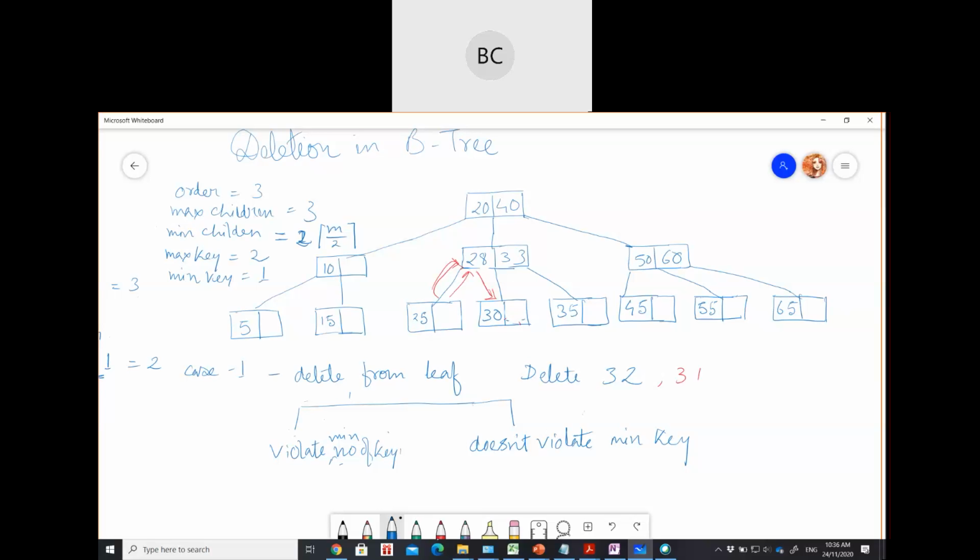Okay, now again see, there's another condition. Now I want to delete 30. Now you see, if I want to delete 30, what's happening here? What's the rule? If you want to delete a node from a leaf, I can take either from the left or right.